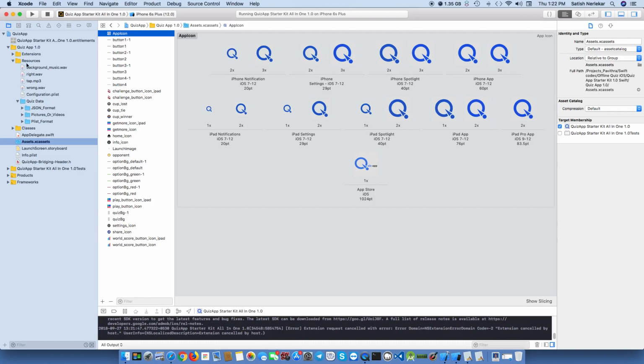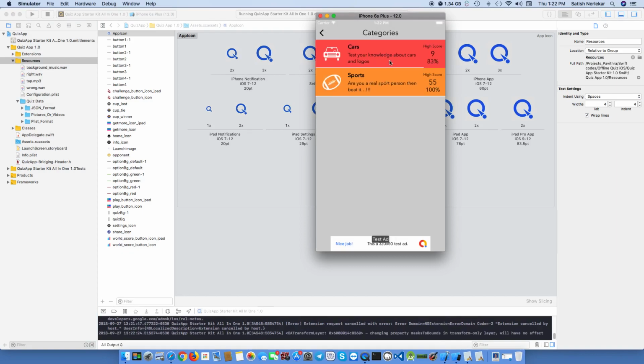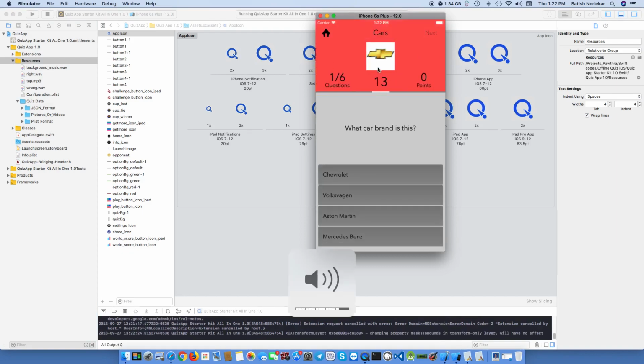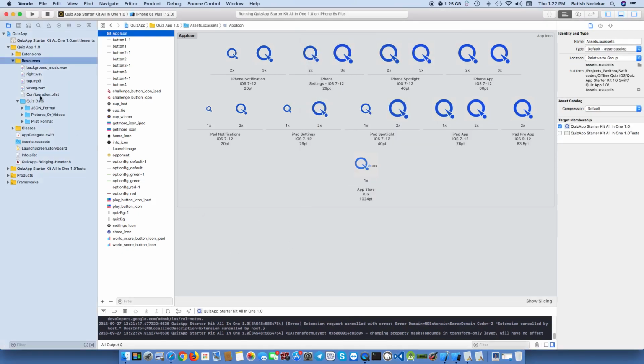You can do that, and you can even change the sounds of your application. In resources, you will see background music. This background music is played when you're playing the game. This is the background music you hear. You can replace that, and if I answer correctly, this sound is right, and if I answer wrong, this is a wrong sound file. Make sure that these are 1 second or within 1 second sounds.